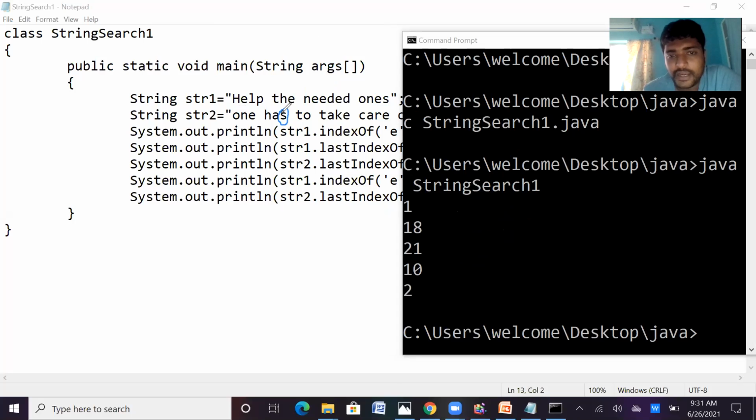So the last occurrence of E. That means from the sixth position, the cursor will go this side. The searching will go this side. Index of means searching goes this way, and last index of means searching starts from this side. So last index of E comma 6: from the sixth position, what is the position of E? That is 0, 1, 2. So 2 is displayed here.